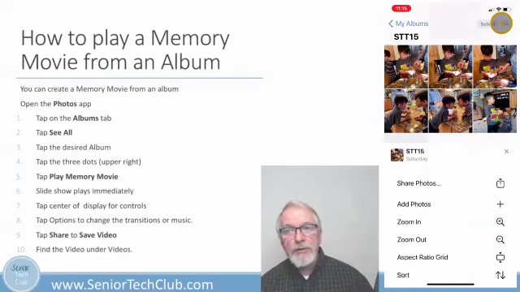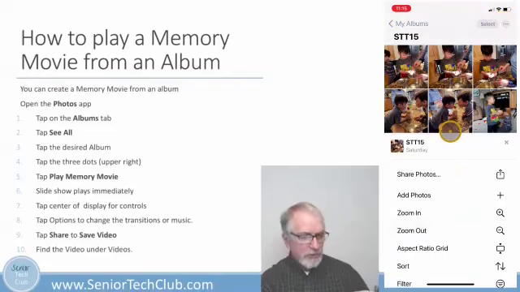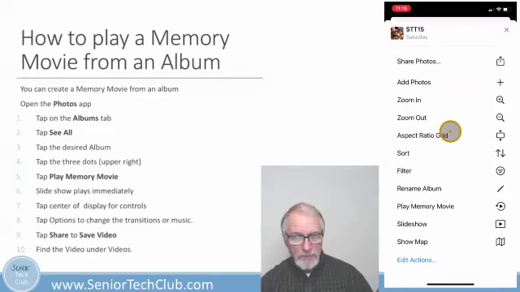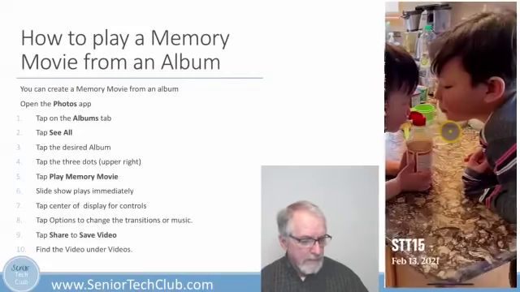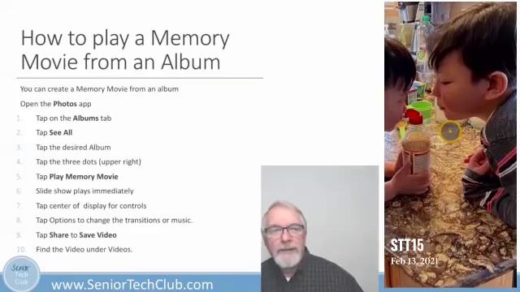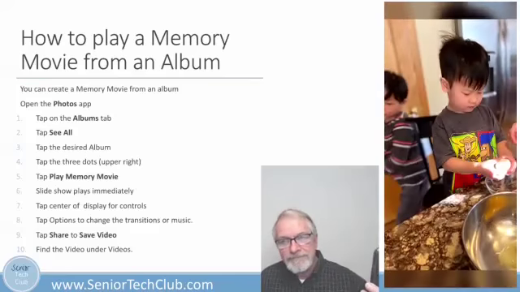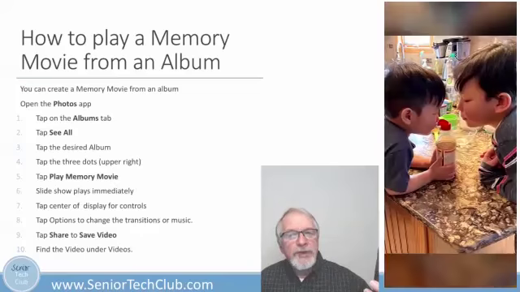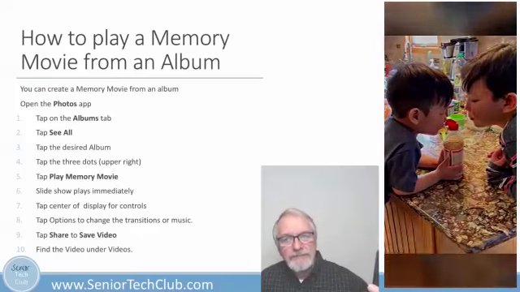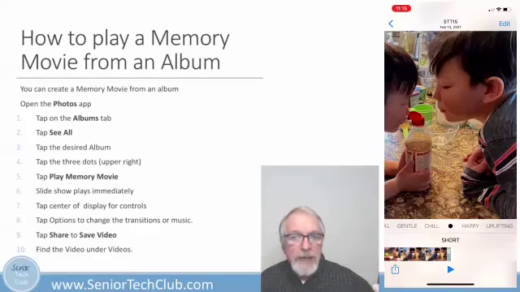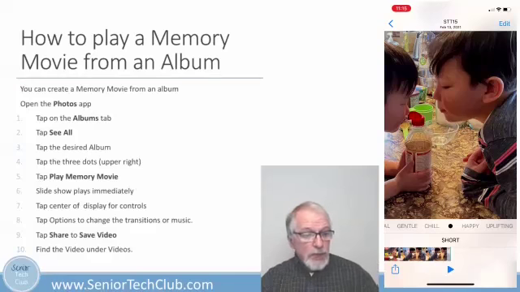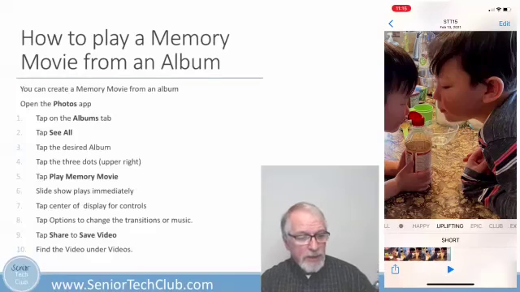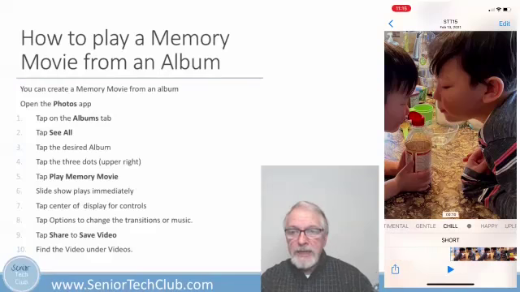All right, and you go to the 3 dots and then you scroll down to the slideshow, or you slide down to the memory movie. In fact, that's what we're on right now. If we choose memory movie, it's another version of a slideshow. And once again, you can change the music for it, and you can do some editing.